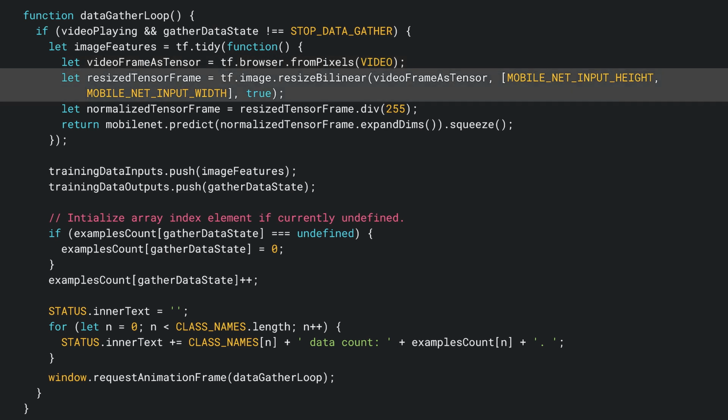Next, you can resize the videoFrameAsTensor variable to be of the correct shape for the MobileNet's input. Here you can use a tf.image.resizeByLinear call with the tensor you want to reshape as the first parameter, and then a shape that defines the new height and width you require, which are defined by the constants you already created at the start of this lesson. Finally, set align corners to true in the third parameter to avoid any alignment issues when resizing. The result of this resize is stored in a variable called resizeTensorFrame.